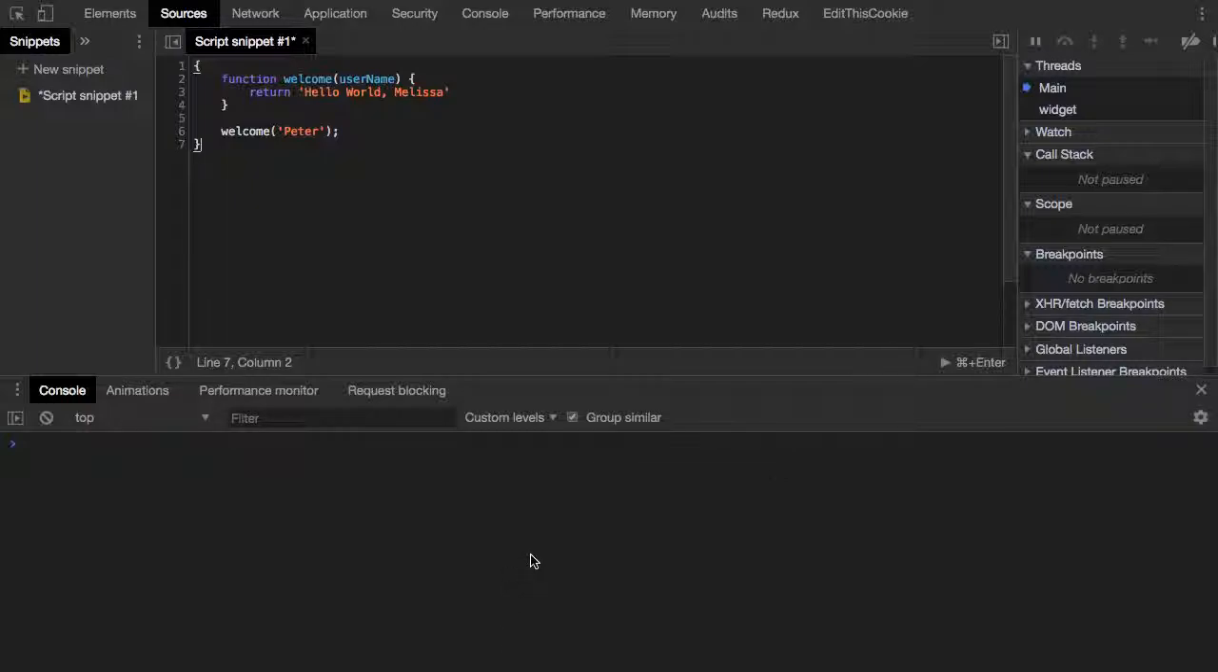Still Melissa. Why? Because we're passing the string Melissa inside the string. Yeah, correct. So we are passing Peter here. That's okay. However, we are not calling Peter. We're still calling Melissa. So if we run again, still Melissa here, right? So what we need to do to fix that is replace Melissa with username. Exactly. So let's do that. How can we do that?